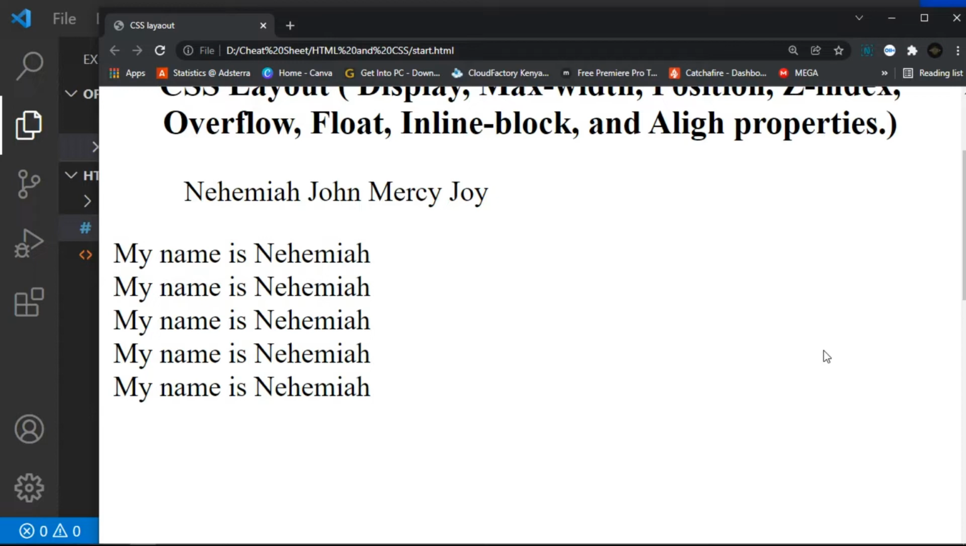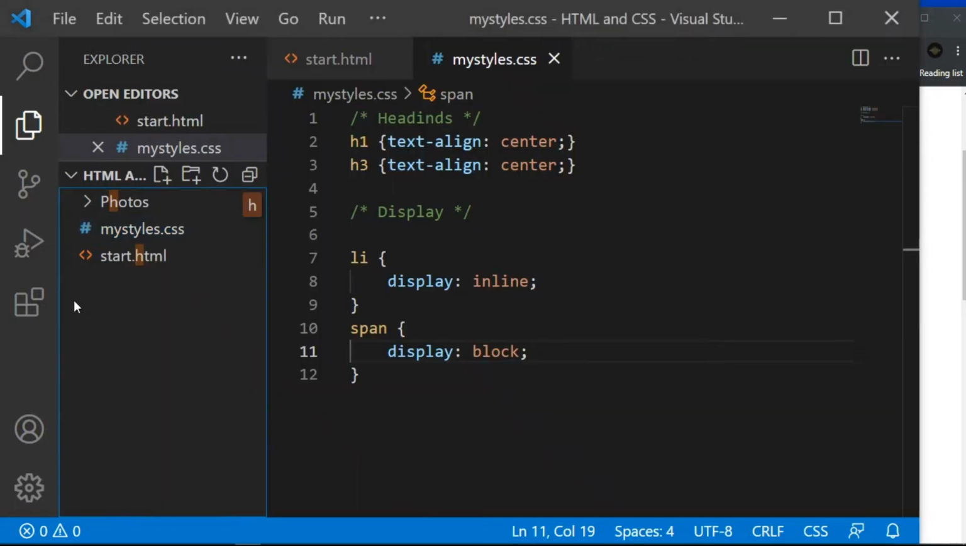So basically this is how easily you can change the display of your elements. You can do anything with these things before, but for now let's go to another property. We are going to talk about the max width. I'm pretty sure you have understood how to change the display from block to inline, or from inline to block.